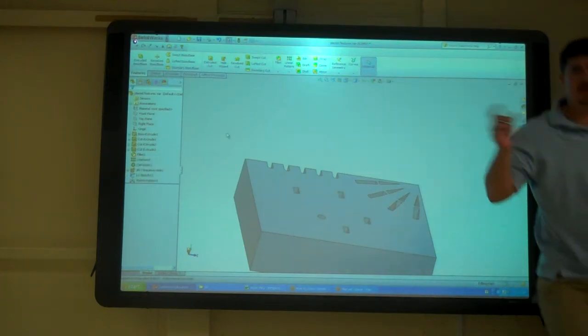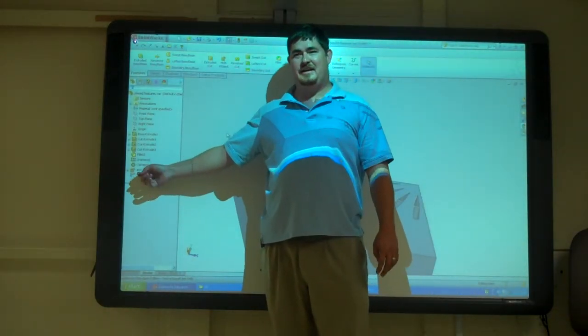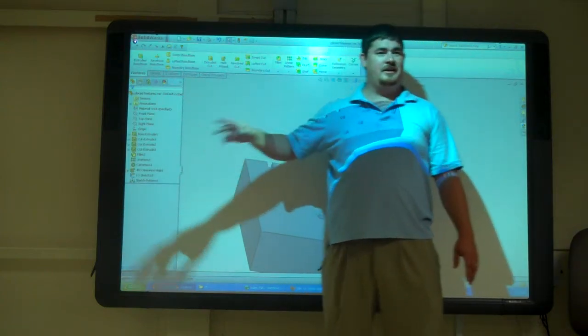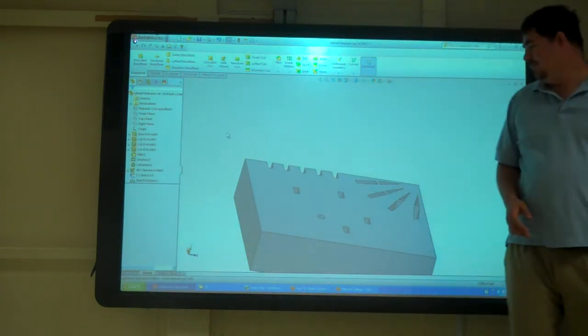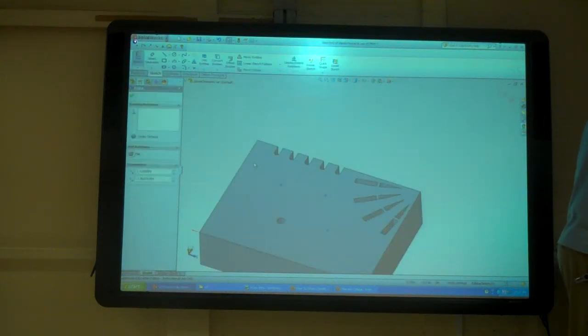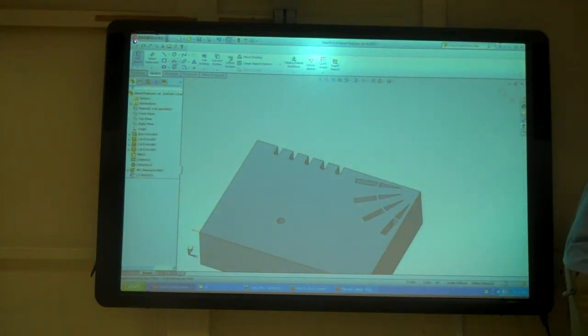And this is one of the few times when you'll have a sketch left here. But now I'll label the sketch pattern centers or something like that, so I know that's not just junk. So that's the sketch pattern.